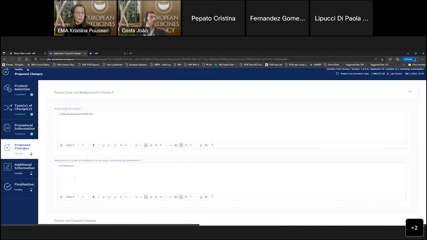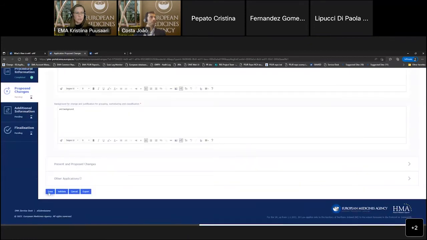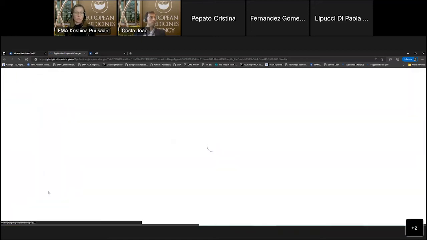Here, if you don't have any particular background and justification for grouping, for example, you can just type NA or add a dot in here, or you can split the text between precise scope and background for information. Then, very important point, please ensure that you save at this point. If you do not save, whatever you have typed here may be lost in a future step. So it's very, very important to click save at this point.